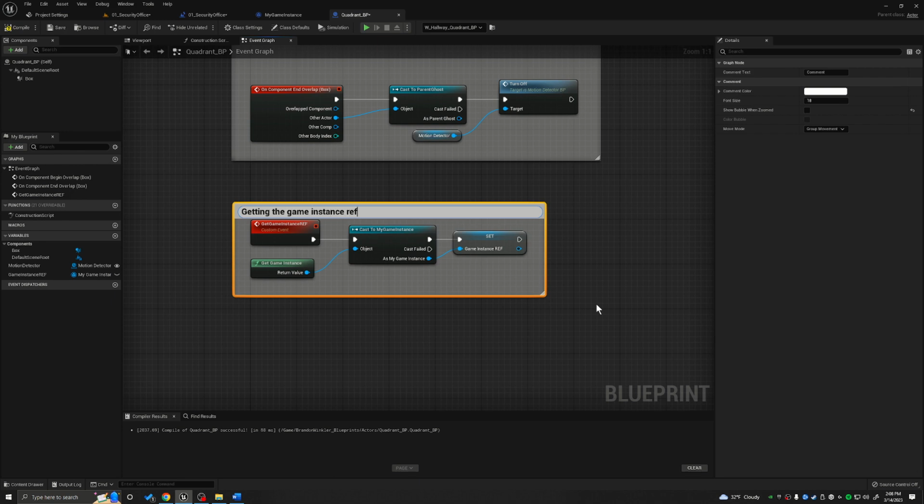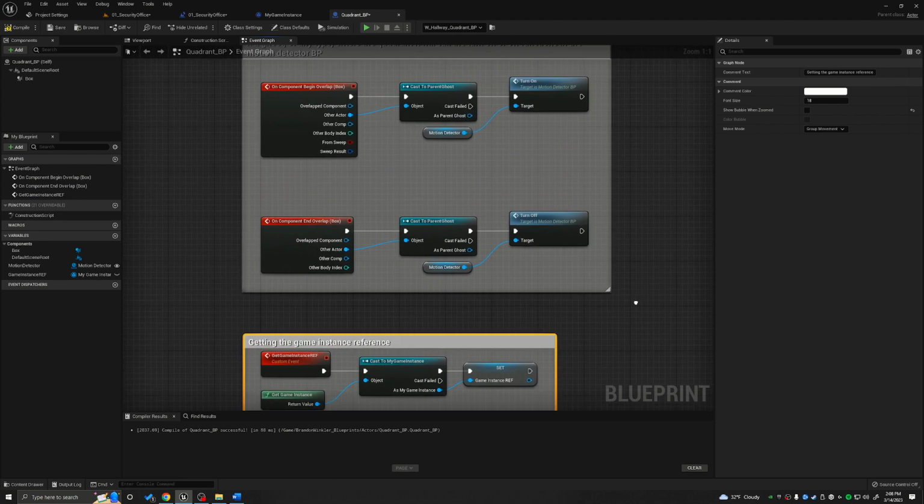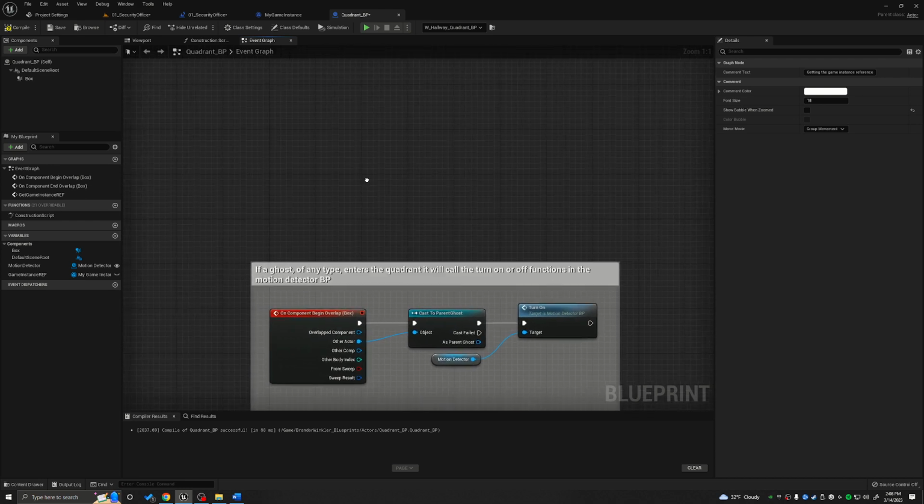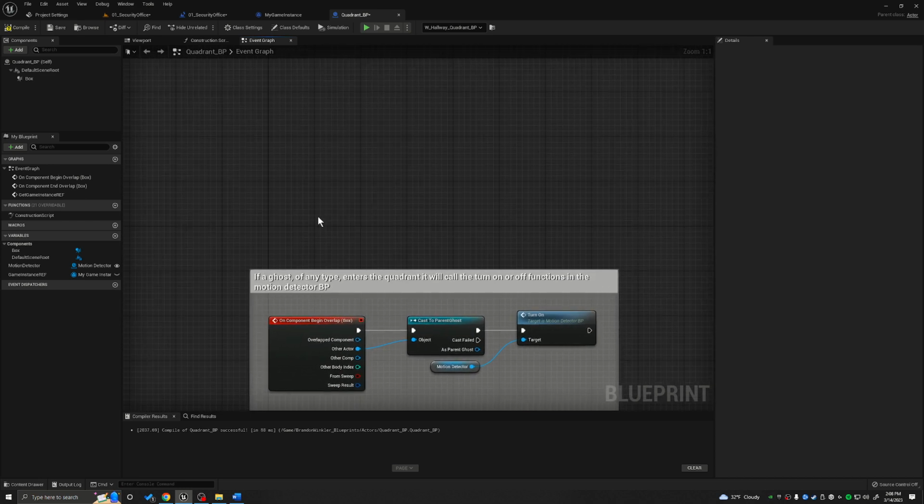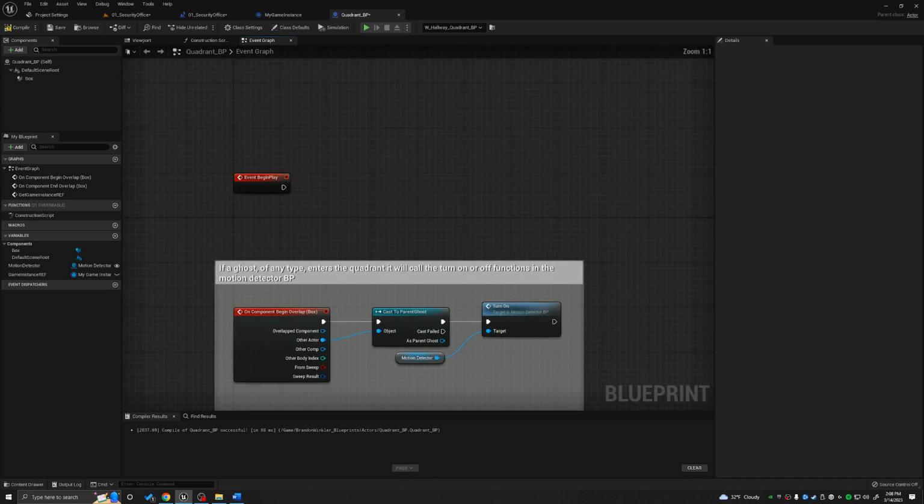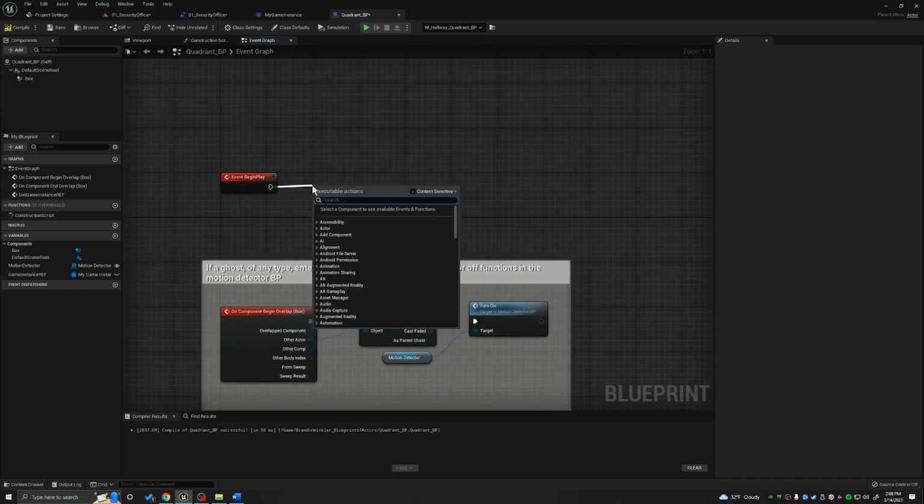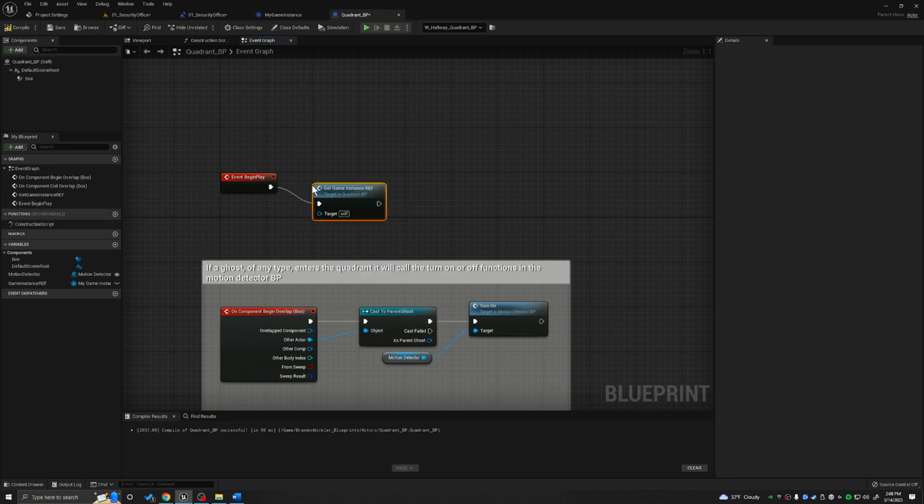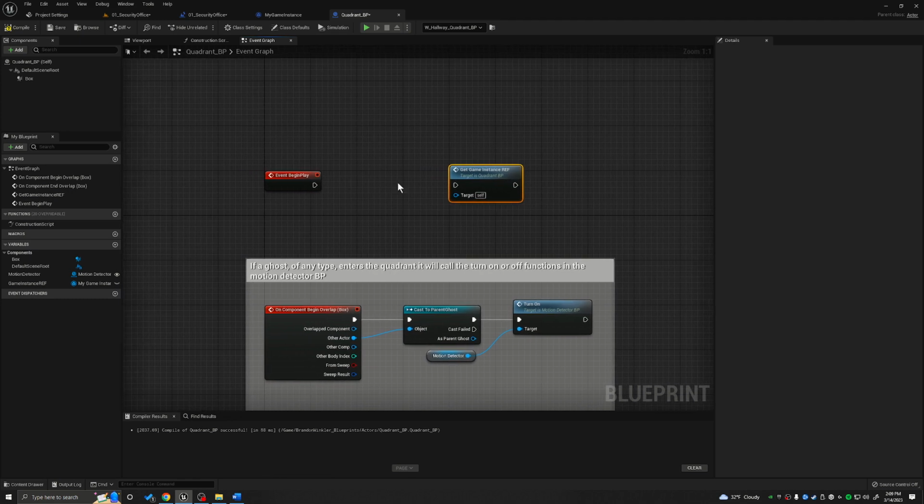And we'll comment it getting the game instance reference. At the top, well, you don't have to put it at the top, but for efficiency's sake, it's better to hold P and click. And you can right click and type event begin play if you want. And you're going to pull out and do get game instance ref. And actually go ahead and drag this out and disconnect this. Hold D on the keyboard and click. So that way there's a 0.2 second delay.